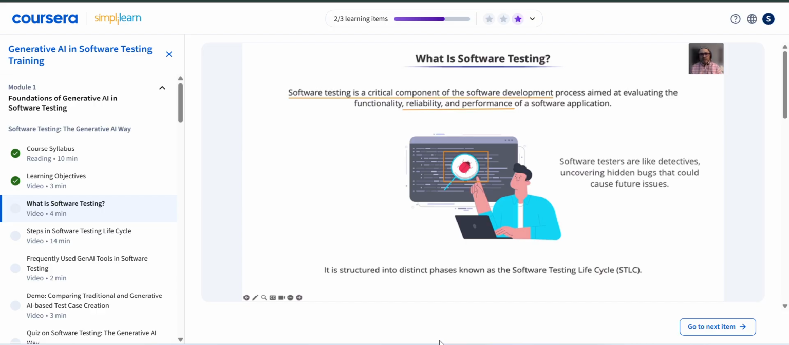And just like any good process, software testing isn't random. It's structured into phases, which we call the software testing lifecycle, or STLC. This helps us organize our testing efforts and make sure we cover everything systematically.